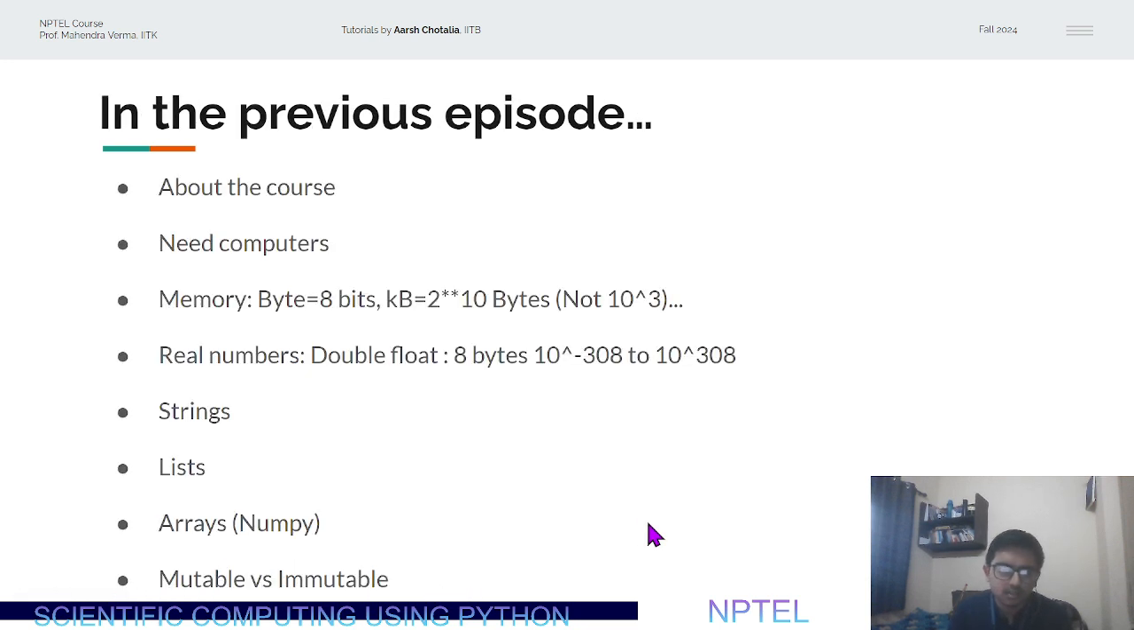All right. So what we saw last week was first what the course is about. It's about scientific computing, and the tool that we are using is Python. So we are spending a few weeks on Python, and slowly we'll start learning how to do computation, etc. And why we need computers. I think it was made very clear. There are problems that cannot be solved using pen and paper, and now that we have computers, we must use them. Okay, we talked about memory, how a computer takes data, what is a byte, kilobyte, etc.